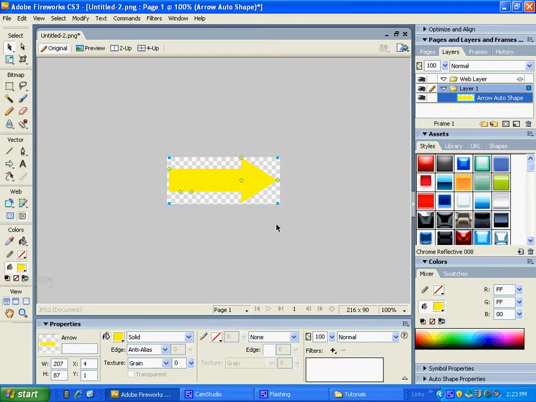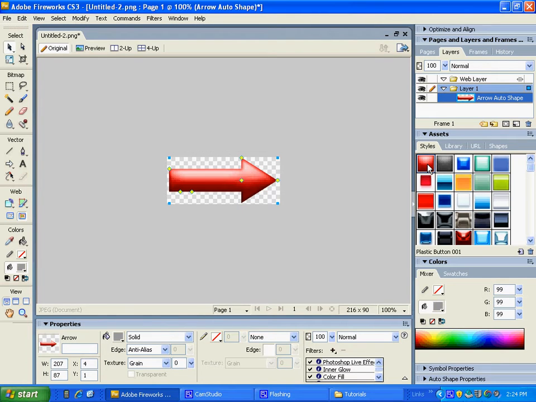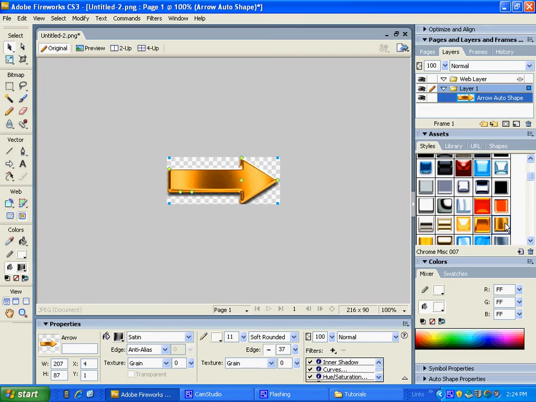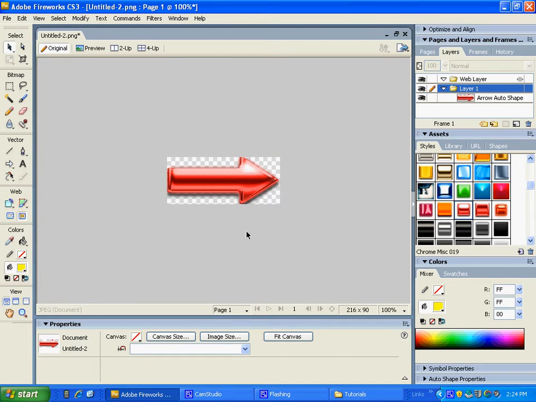However, I think I'm going to add a style to it, so I've got over here in my assets window I have styles. If this styles tab is not up, you can click window and go down to styles, or do shift F11 to bring up the styles palette. All I do is click on the styles palette, whatever one I choose, and it will automatically apply that to the arrow. I think I'm going to choose some different ones just to see what they look like until I get one that I kind of like. That's pretty cool. There's some liquefied ones in here. I think I'm going to choose this red one. I think that's pretty neat.